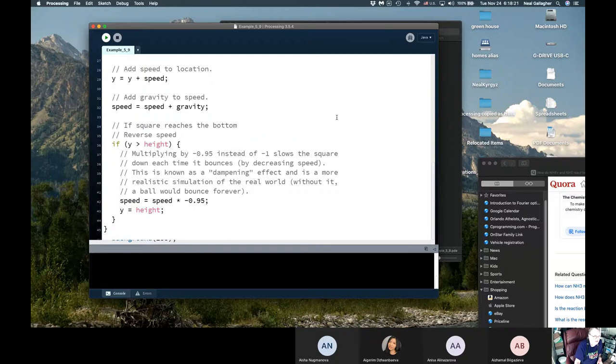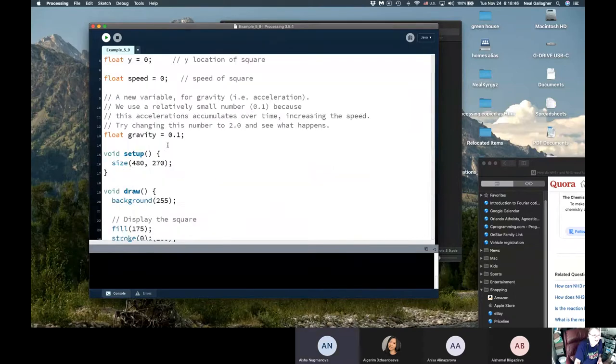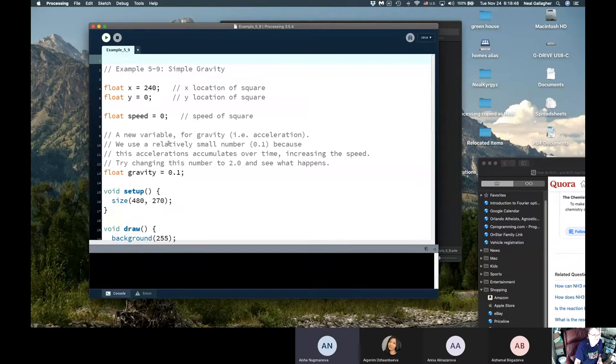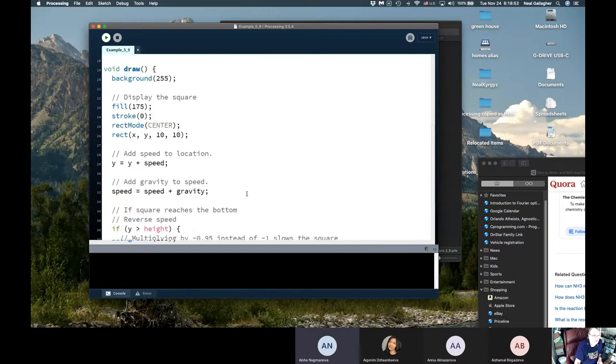Now, if the square hits the bottom, it's going to bounce. And at that point, we change the direction of speed. So we check if y is greater than height. So it's when the rectangle gets to the bottom, and then the y position of the rectangle is greater than the height. Is the height the 270 here? The height is like the size, right. Like the second variable, yes? Yeah. Okay.